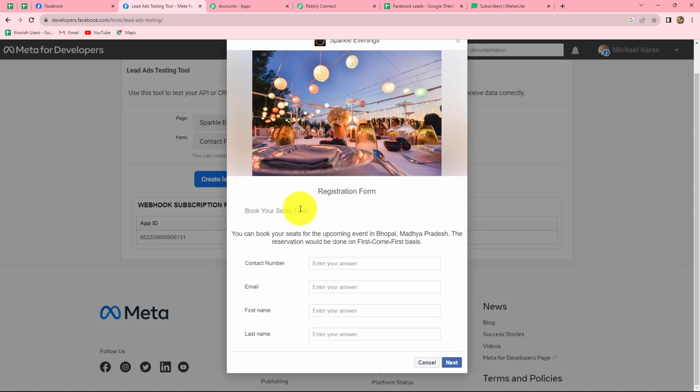Now after doing this, let's click on Preview Form, and this is the form which I have created. This is basically a registration form, and whenever a person fills up this form and submits it, all the details of that person are going to be captured in Pabbly Connect. But for now we are not creating any lead for real. We are just doing a test submission by filling up the form with test details in order to capture the response. So here I'm going to enter dummy details.